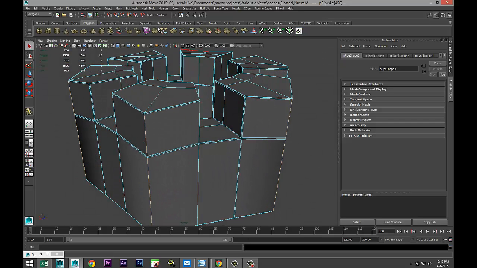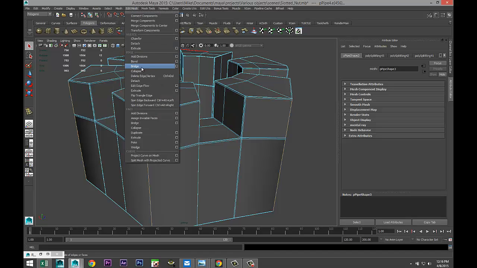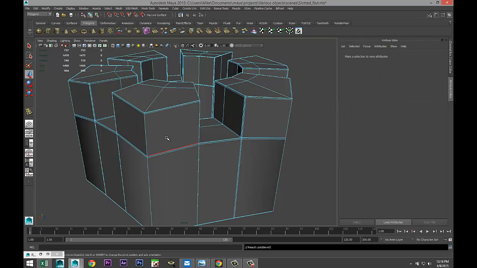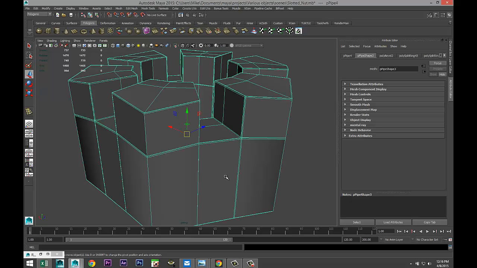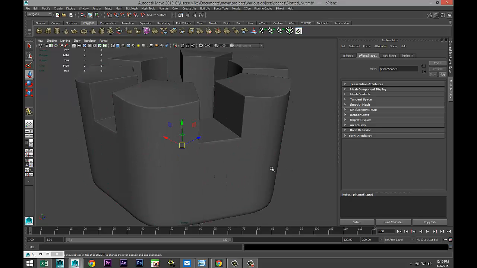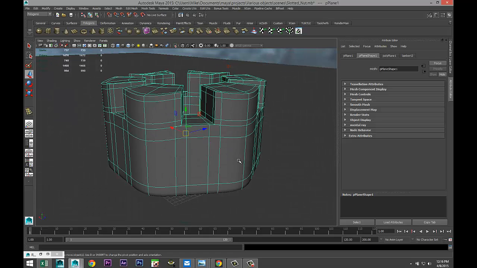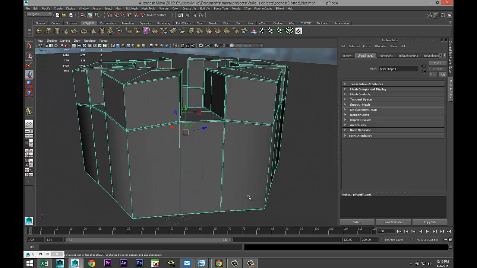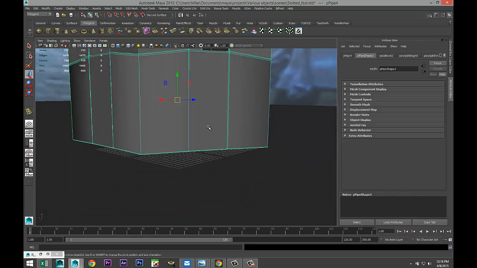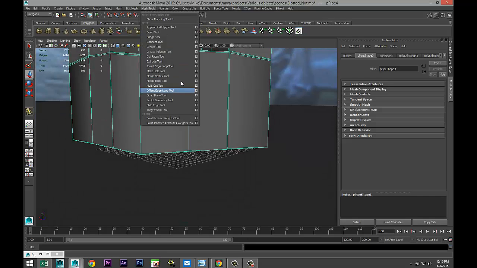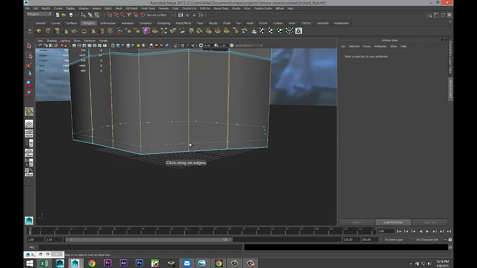All right, and we're going to go to Edit Mesh and Bevel. Right-click Object Mode. Let's hit 3. That is pretty close. Okay, maybe one more addition down here. Edit Mesh, insert Edge Loop Tool.